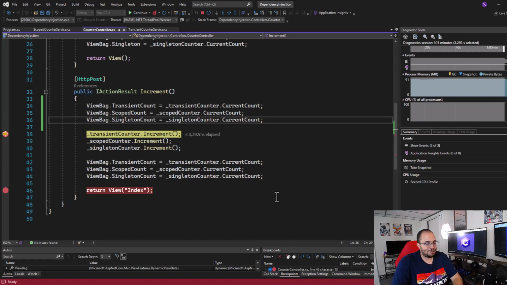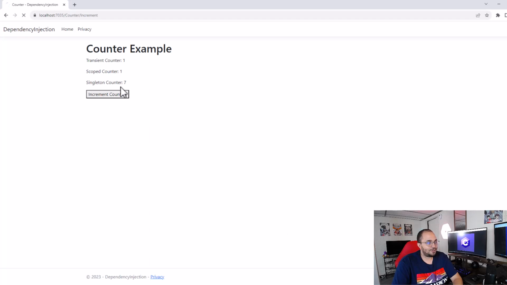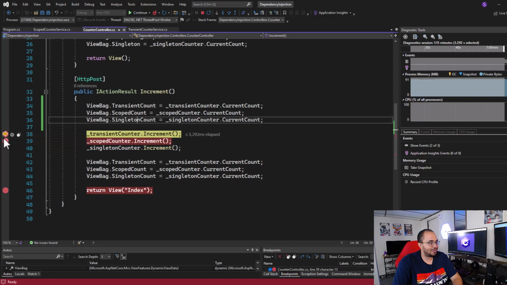So that is why we're able to, for example, with this counter, this number, every time we hit this button, let me hit continue on here. Let me get rid of these debug points.